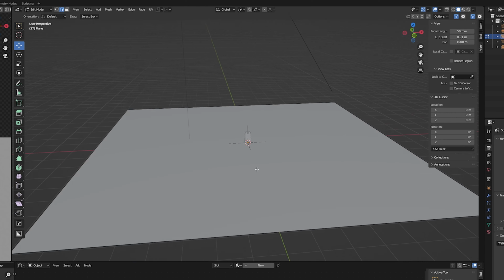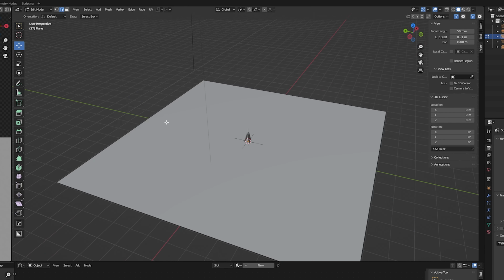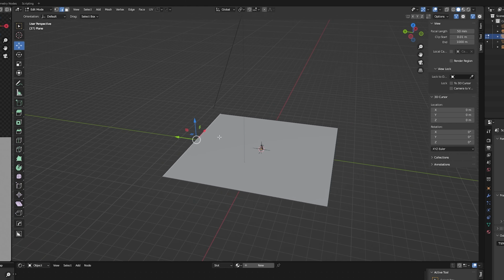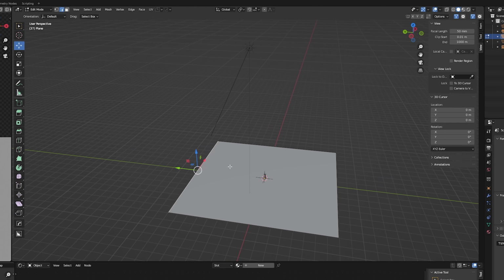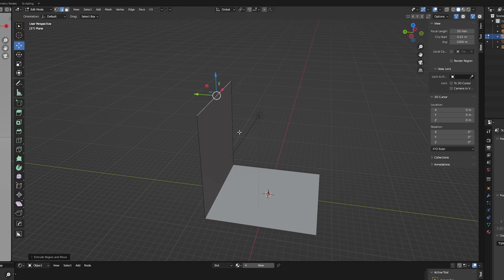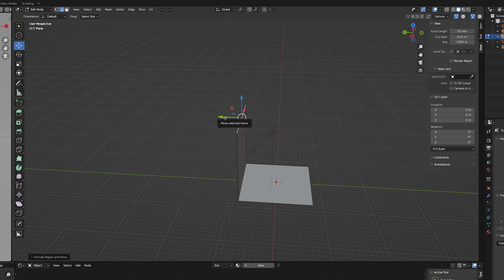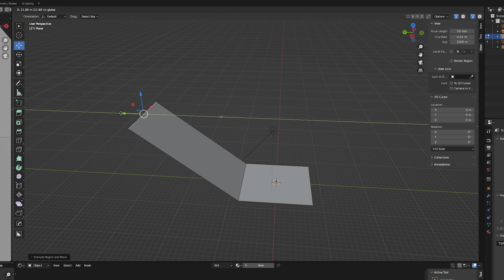So since my camera is going to be placed in front of the sign, I'm going to select this edge right here behind my sign. I'm going to press E to extrude it, and I'm going to press Z because I want to extrude it up as much as I can. That should be perfect. Next, what I'm going to do is move it along the y-axis as far as I can so the camera doesn't pick it up.